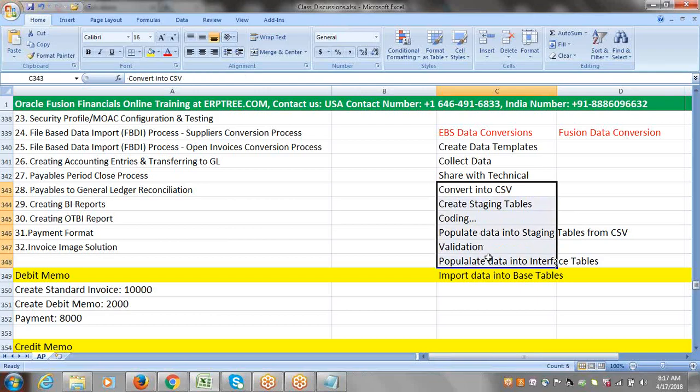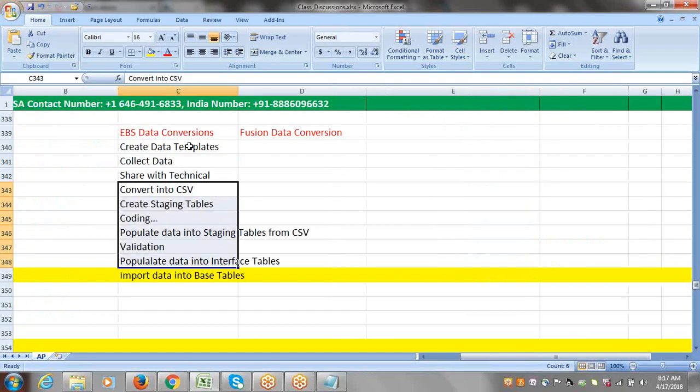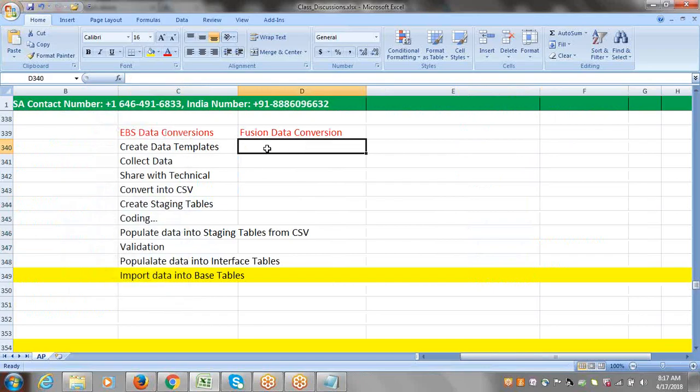But in Fusion, if you are going to do the data conversions, what process do we follow? In case of EBS, we have to create the templates. But in case of Fusion, you need not create the templates. Oracle provides all the templates. Simply we have to go and download the templates from Oracle OER. OER stands for Oracle Enterprise Repository. From Oracle OER, we have to download the templates. We'll see that.